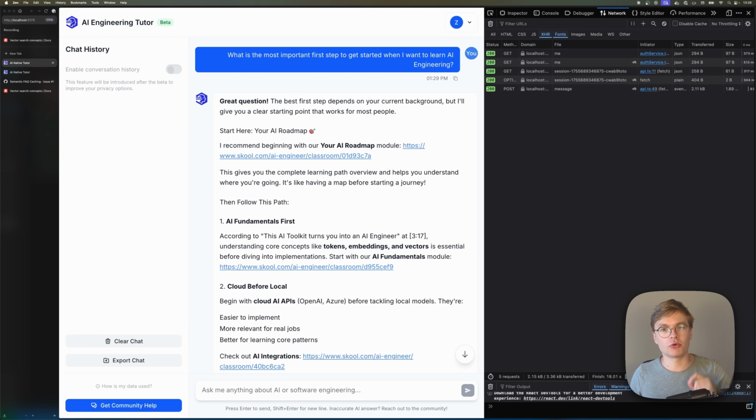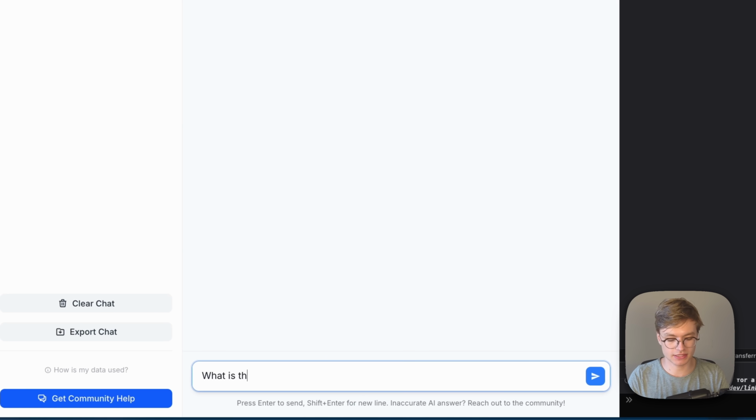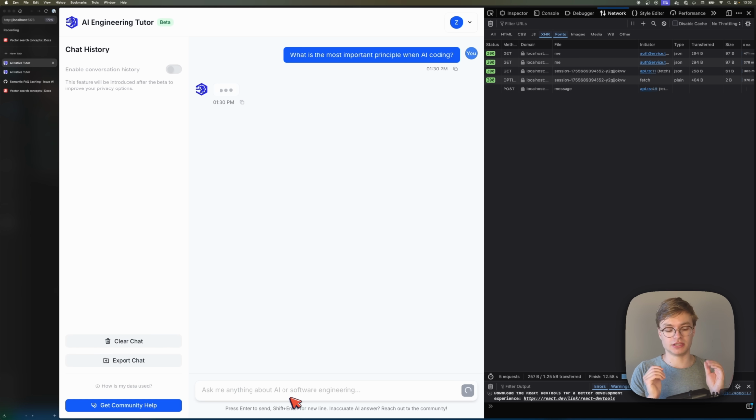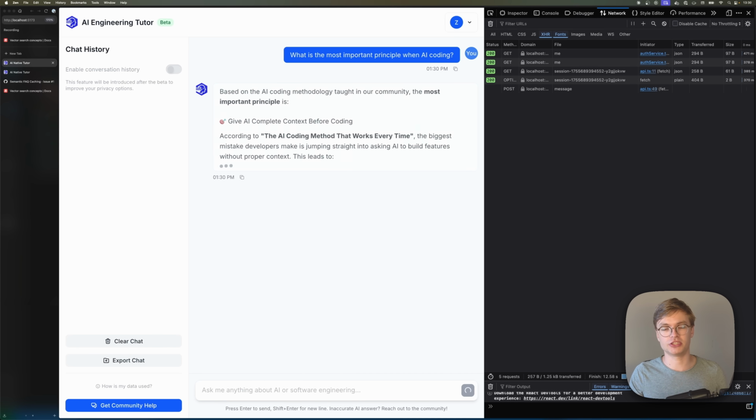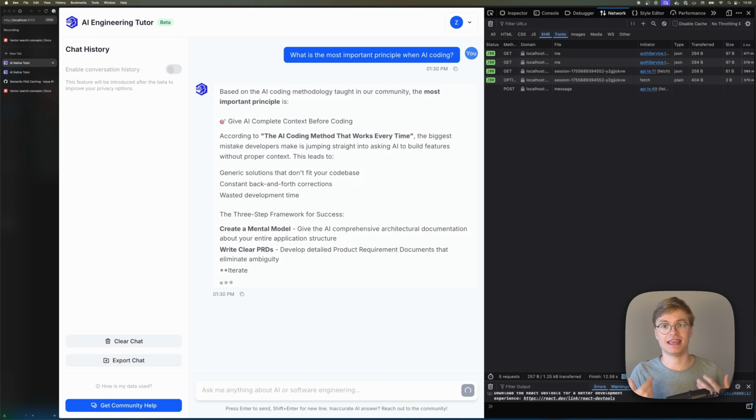Now, just as one more case, let's ask a completely different question and ensure that it's not going to return the cached answer, but actually starts thinking again. So for example, I can ask, what is the most important principle when AI coding? And now you will see that it's starting to think about this answer for a longer time, and it starts to stream in the answer because it's not been cached yet.